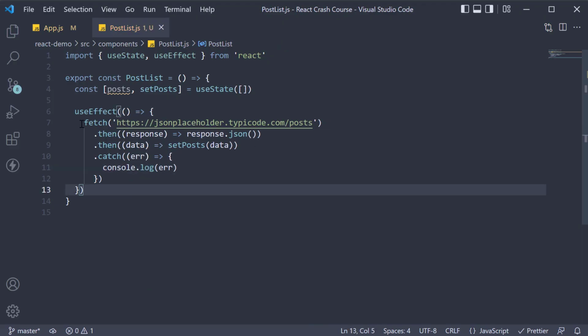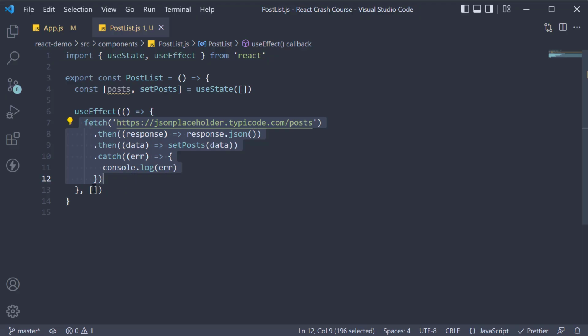Now the effect we have defined here runs every time the component renders. However, we want this to run only once when the component first renders. To do that, we pass in an empty array as the second argument to useEffect. The array is a list of dependencies on which this effect depends. Since we want the API call to happen only once, it has no dependencies. The final step is to render the list of posts in the browser.